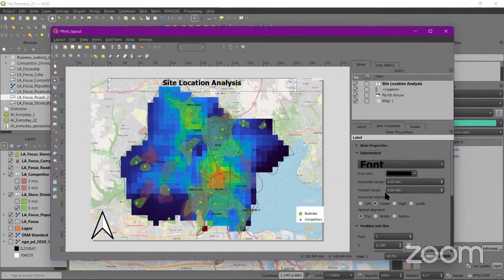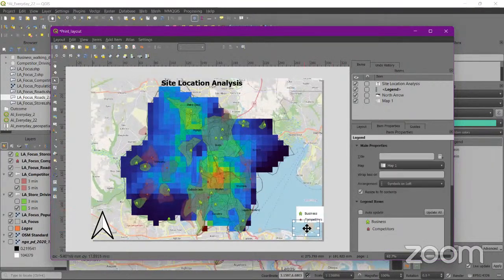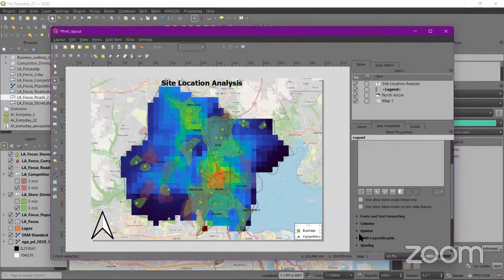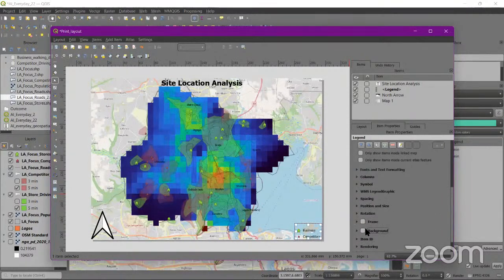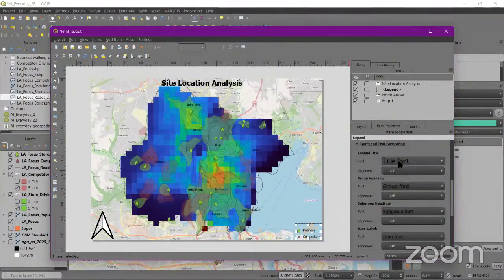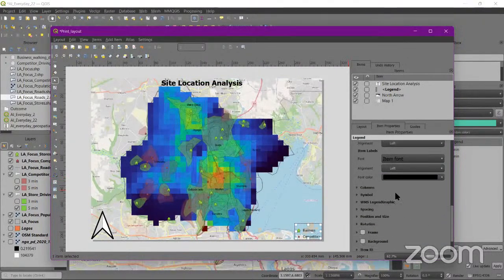But anyway, so this is your site location analysis. With that, you can always extract your map. All you need to do is just do some edits on this. I always like this to be bold. Okay, so that's that on site location analysis.